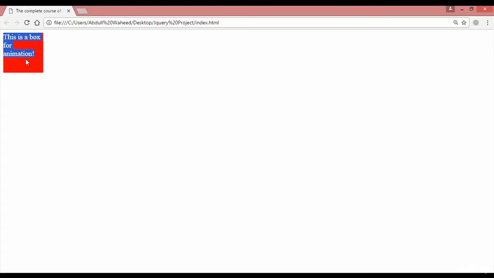So this is the box. I want to click on this box. This box should move here, to the bottom or to the left. It should take some margin.